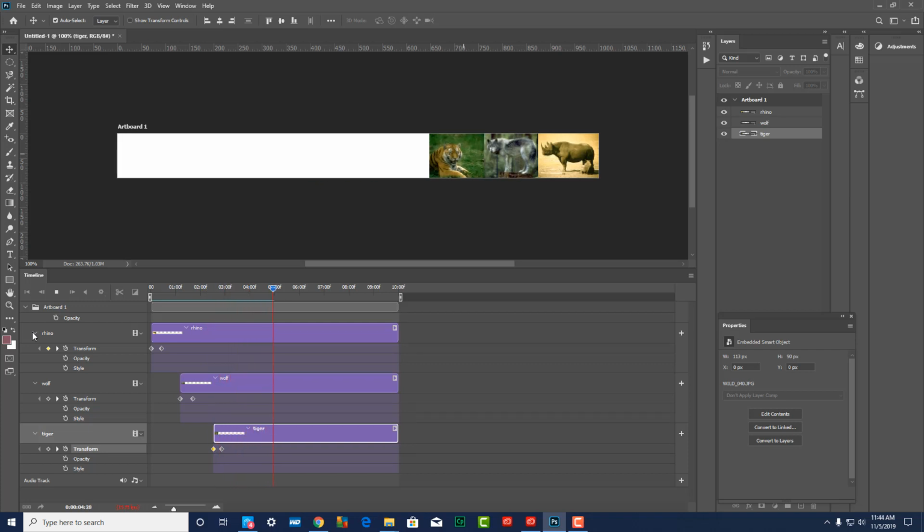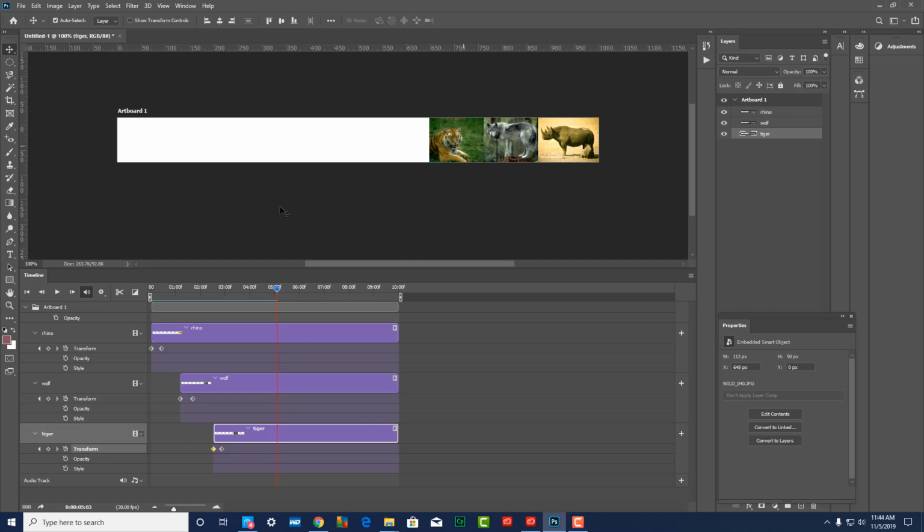And now, as these stay, we can have another object come in. Right here, we can have text. We can have anything else right in this area. And then we can add a link. So let's now go in and add the logo and have the logo come in and do the same thing.